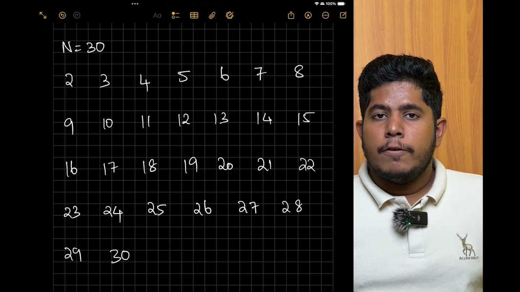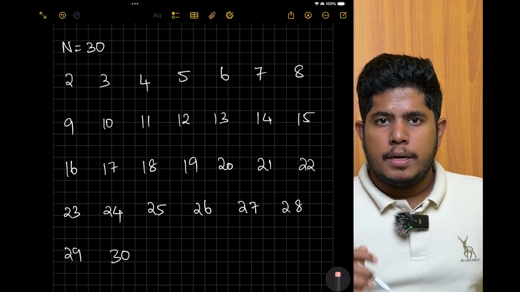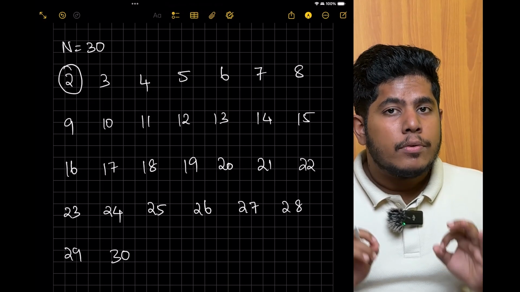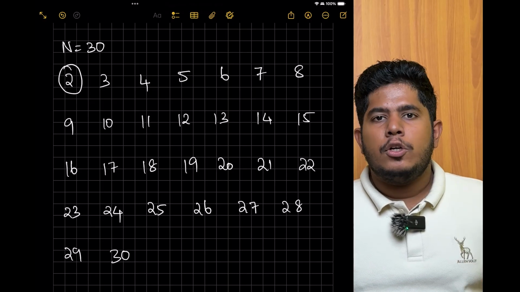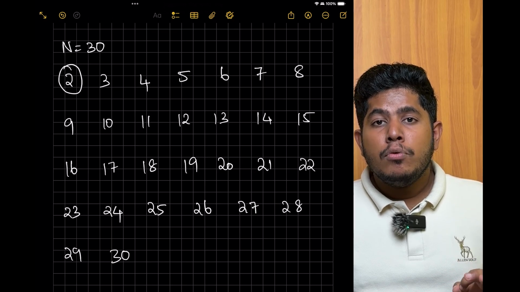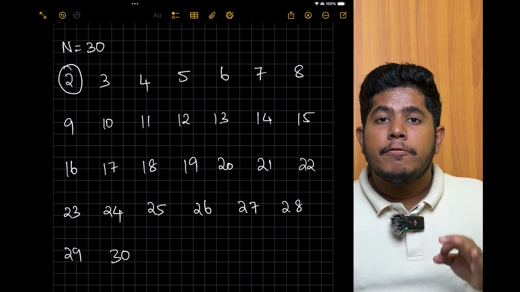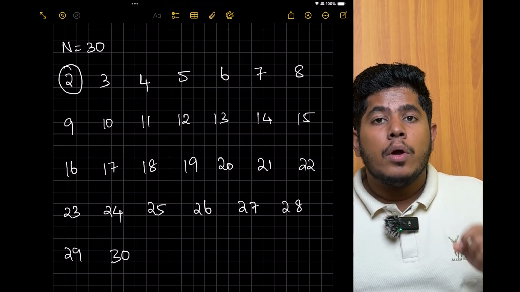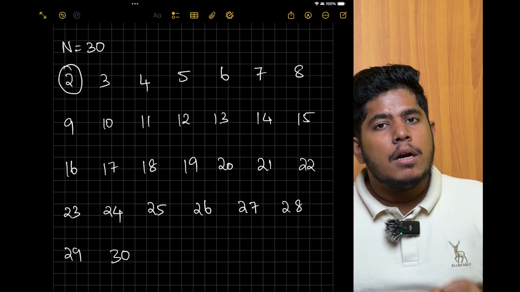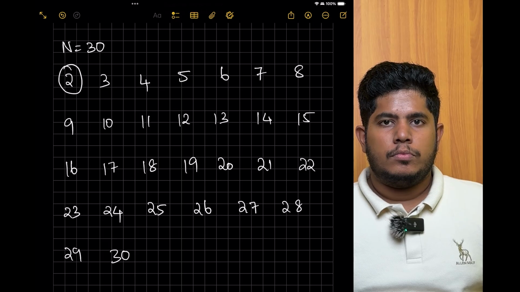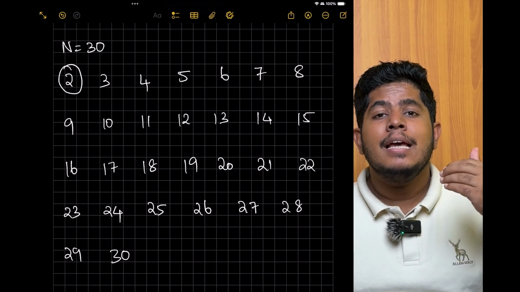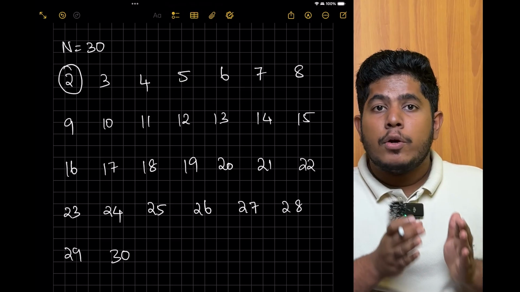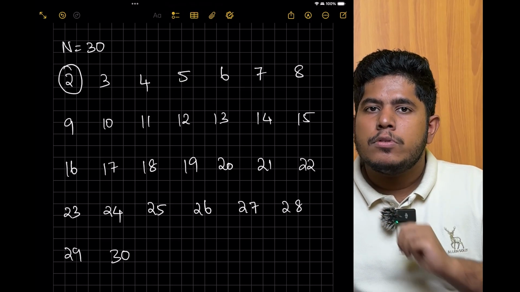The first selection is going to be the very first value, 2. So 2 is the first value that we are selecting. After selecting 2, we have to perform elimination. What are we going to eliminate? We are going to eliminate all the multiples of 2, that is, all the multiples of the selected value. So the selected value is 2 and we are going to eliminate all the multiples of 2.